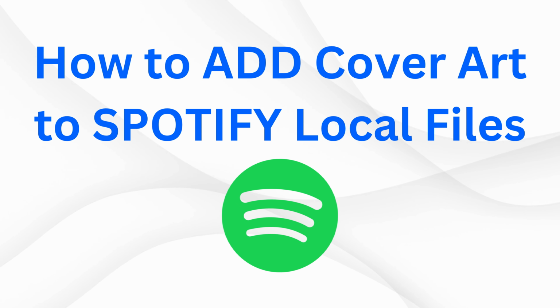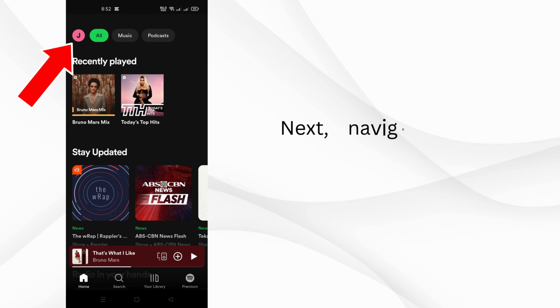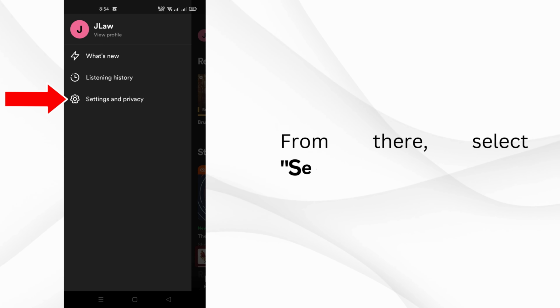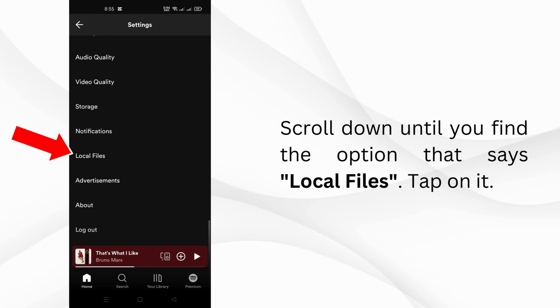How to add cover art to Spotify local files. Launch the Spotify app on your device. Next, navigate to your profile by tapping on your profile picture. From there, select Settings and Privacy. Scroll down until you find the option that says Local Files.